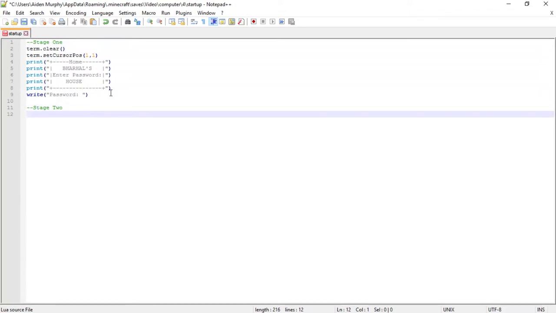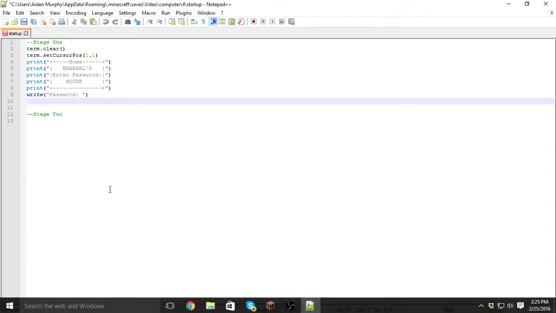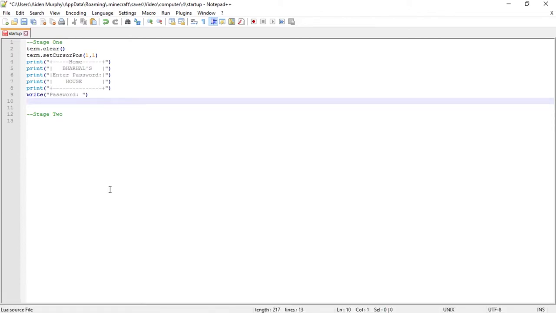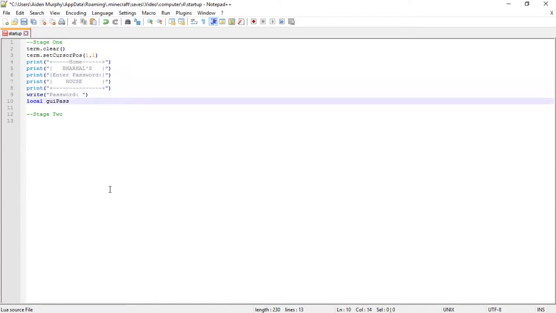Now, here, we're gonna get to that in a minute. On stage one, we're going to make it cover up the text like an ATM. I don't know if you've seen it before, but you want to type in local GUI pass is what we'll call it. The password for this, we'll call it GUI pass. You can call it whatever you want, but it doesn't matter.